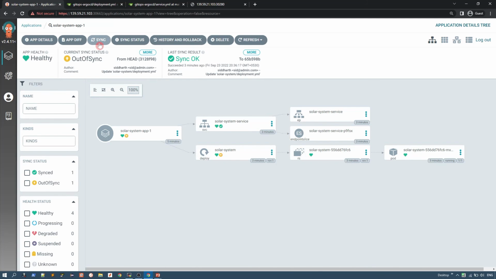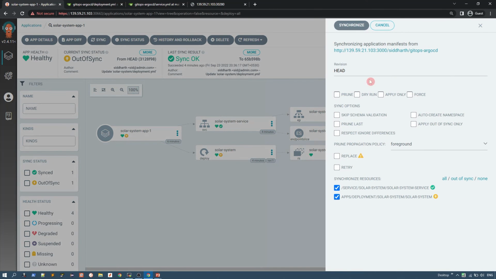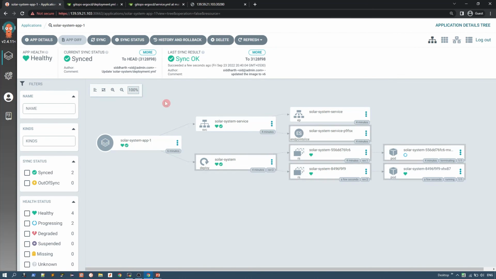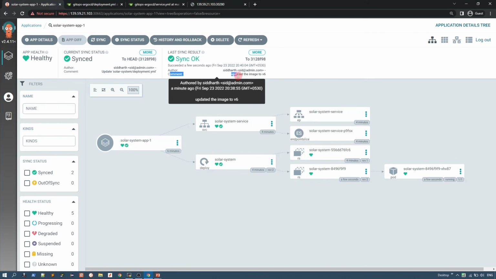So let me click on synchronize manually. If you see here, a new replica set will be created and a new pod will be created based on the new image. Let's just give it a minute, and you can also see the comment here, which is "updated the image to V6". This was the commit message which I entered when I modified the manifest YAML within the Git repository. So this new pod has been created.